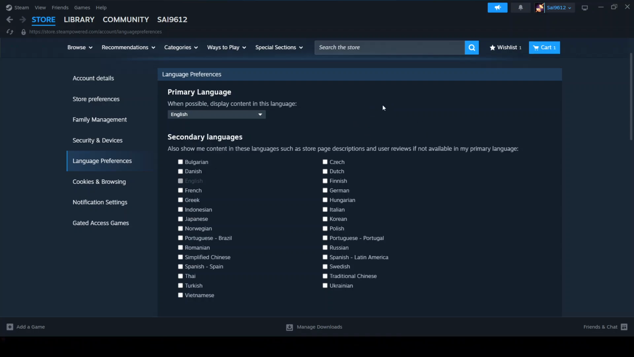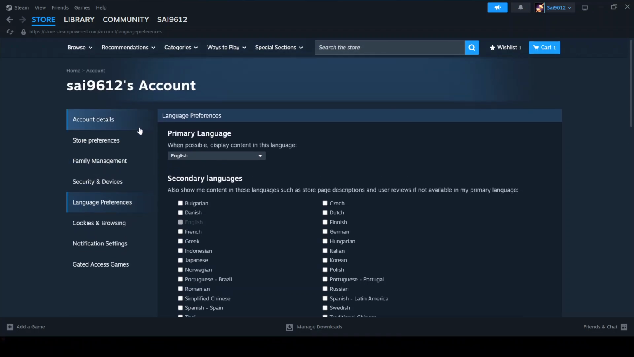If you don't see the language preferences option at first, double-check that you're in Store Preferences and not another section of the client, and make sure you click your profile name in the top right to access the correct menu. That's all there is to it.